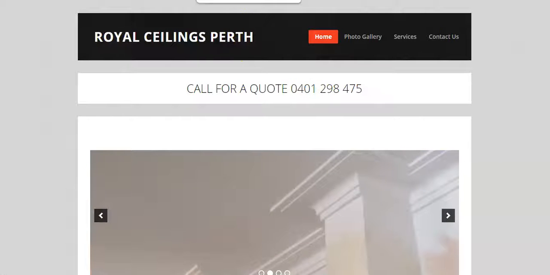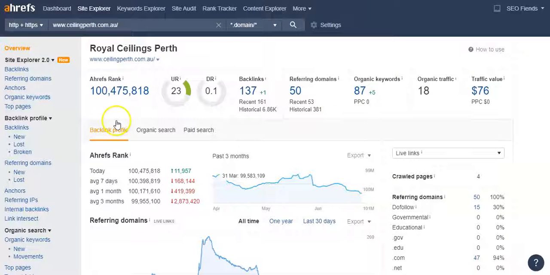So if I just had a quick look at the back end of your website, it's telling me here that as a global rating, you're over 100 million in the world for your site. The UR is 23, which is okay, but the DR, which is your domain rating, these are ratings from like 0 to 100, and you are 0.1, so you're at the very start. So it does say that you have 137 backlinks, and they are coming from 50 different sites.